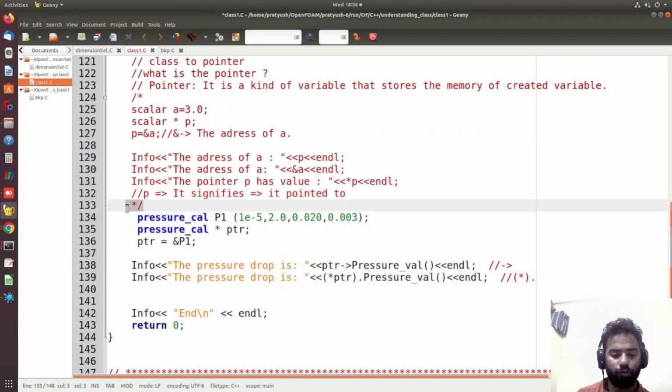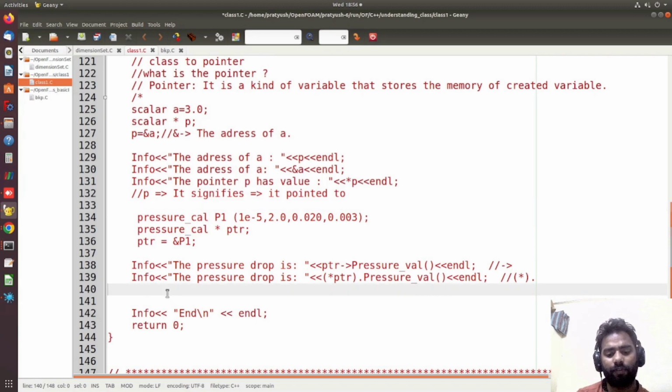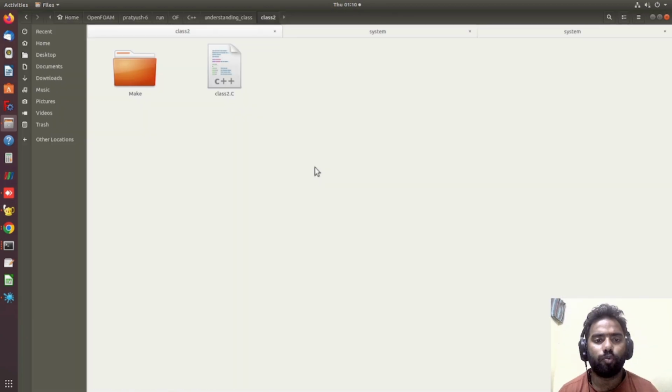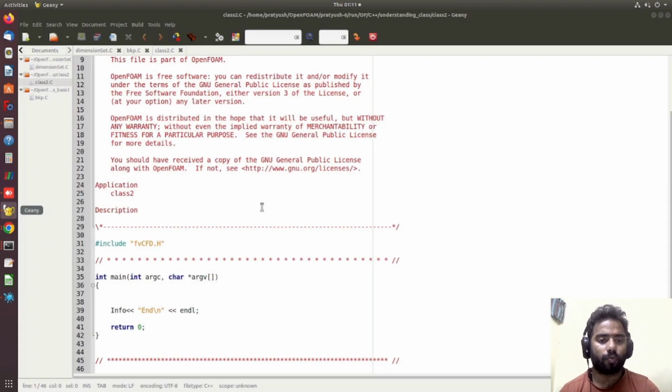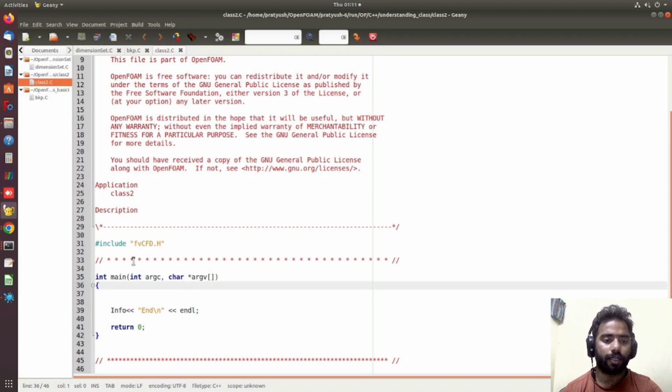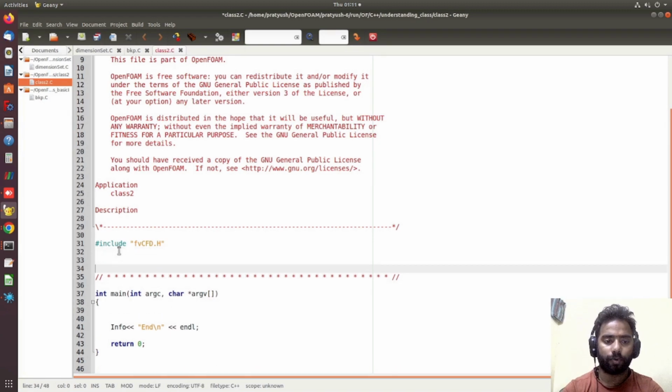I can also enclose this. I'm just giving a brief idea of what the things are in OpenFOAM. Class to pointer is a very important concept and has been vastly used in OpenFOAM. When we see examples, we will see this concept. To understand more about the class, I have created another folder, class 2, and now we are going to do further modification here. The next concept we are going to understand is operator overloading.